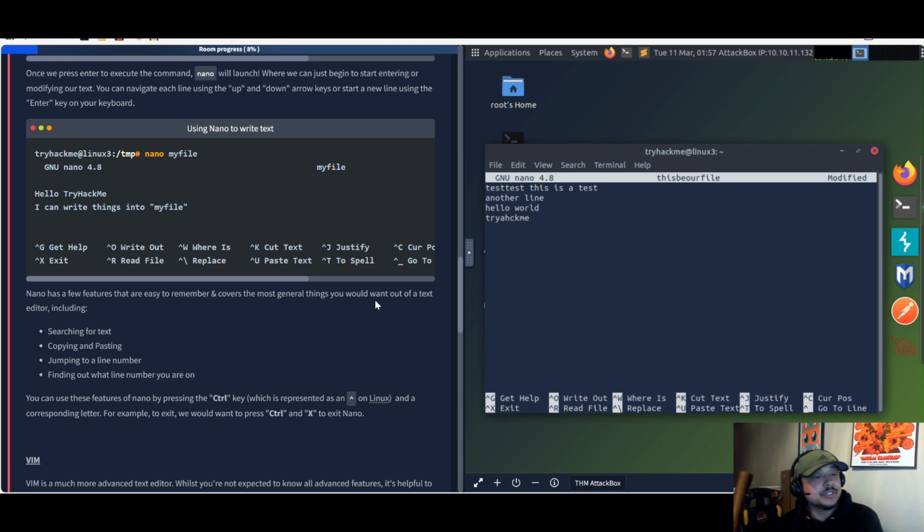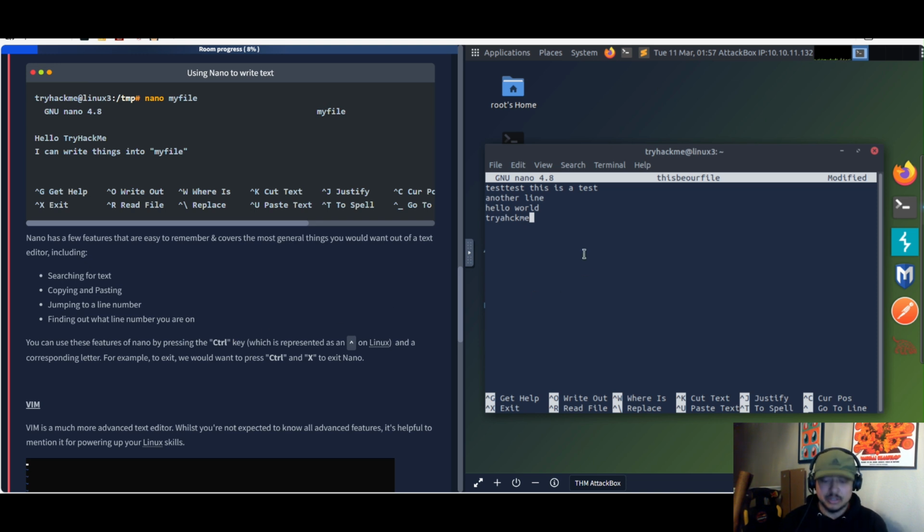So Nano has a few features that are easy to remember and covers the most general things that you want out of a text editor, including you can search, you can copy and paste, you can jump to a line number, you can find out what line number that you are on. I just noticed I spelled that wrong, so let's go ahead and fix that. Bam. So you can use these shortcuts by pressing the Control key, which here in the terminal window looks like a little caret. So Control G will get help, Control R is read file, Control W is where, Control backslash is replace, and Control X is to exit.